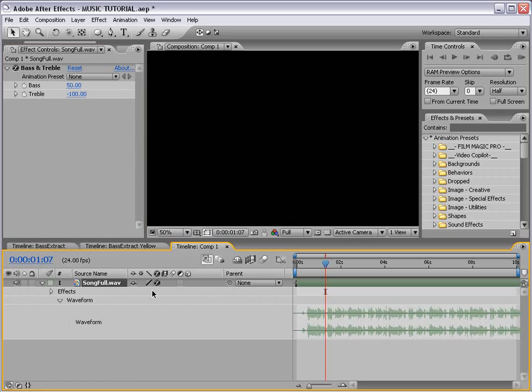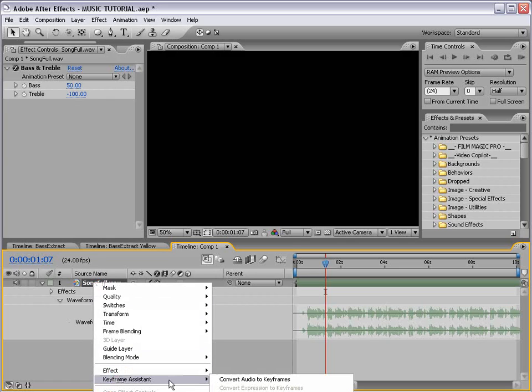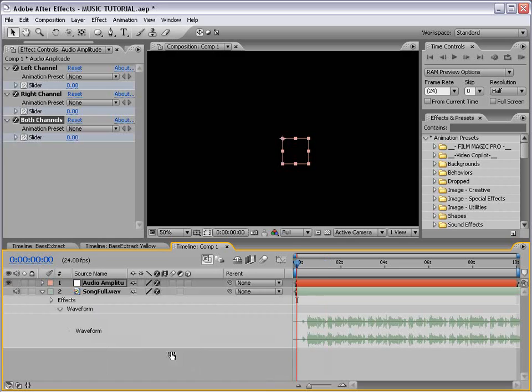Now, the thing about the audio keyframe is it creates keyframes based on all of the audio in the composition. So if you have multiple audio tracks, make sure you shut them off because it will include them in the amplitude. So now we've brought this down a little bit, and we're going to right click and choose Keyframe Assistant, Convert Audio to Keyframes. And then I'll hit Return, and we'll name this Bass.